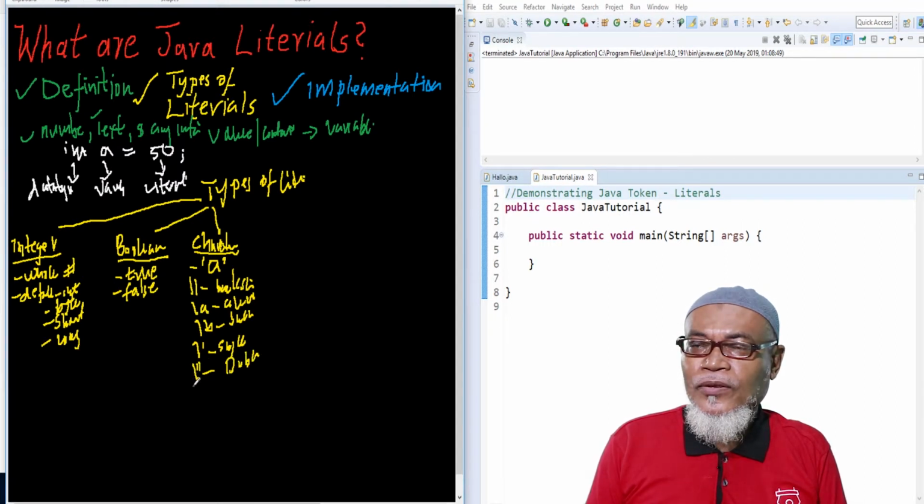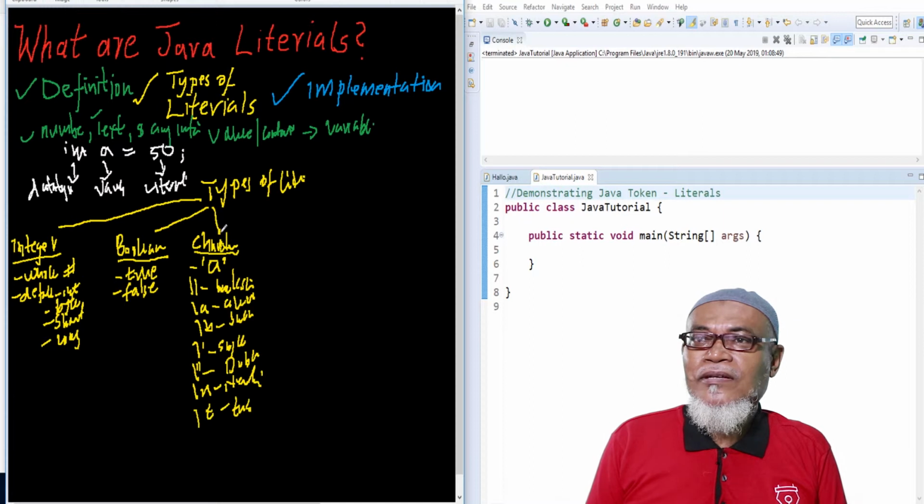And if you want a new line, it should be backslash N, so this will give us a new line, and backslash T will give us a tab. So basically, that is the third type.